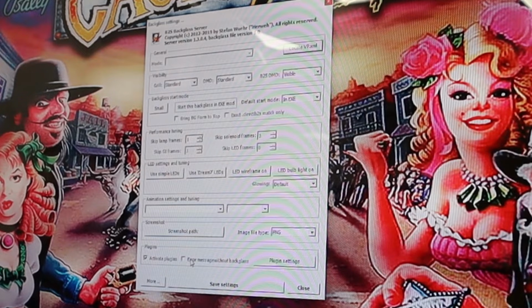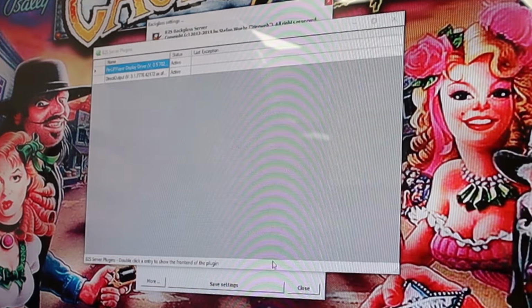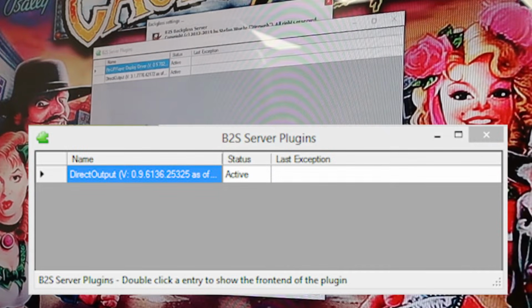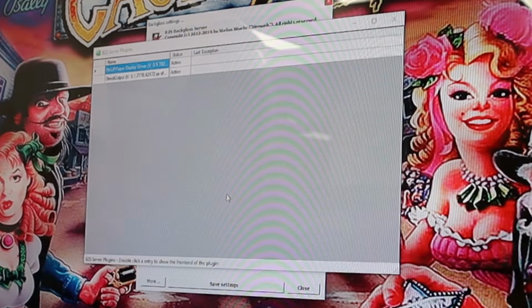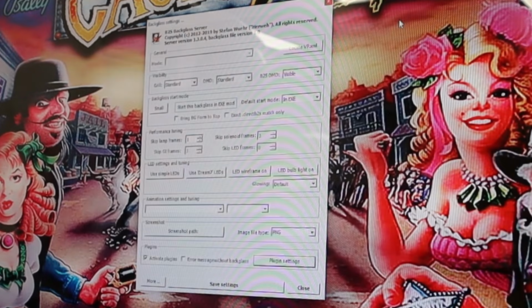Okay, so that's proper. And now we actually click on this, and if this is working properly, in the listings here, these are all the different B2S server plugins that are working. You can see that we've got direct output and it says that it's active. So DOF is working with this. Perfect. Okay, so we're going to close this.